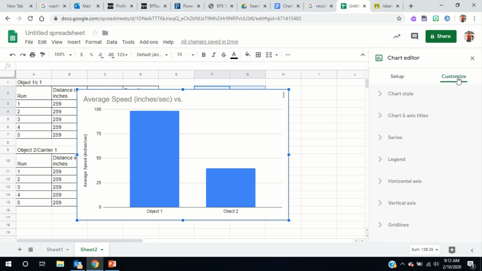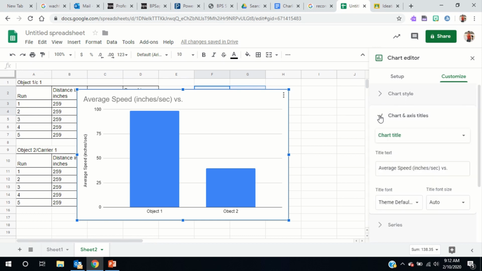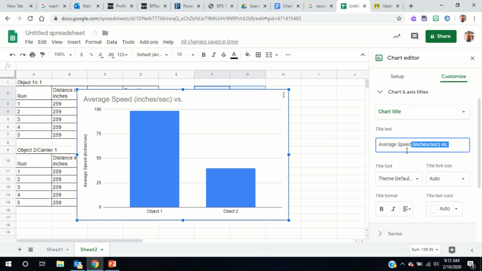So let's say you do this and your computer's putting out wonky stuff, right? When you go to chart editor, this is so powerful because you can change the way the chart looks. You can also change the setup, okay? Maybe it's not what you wanted to say. Like right now, the title text, that's not what I want. I want to say carrier 1, average zipline speed.